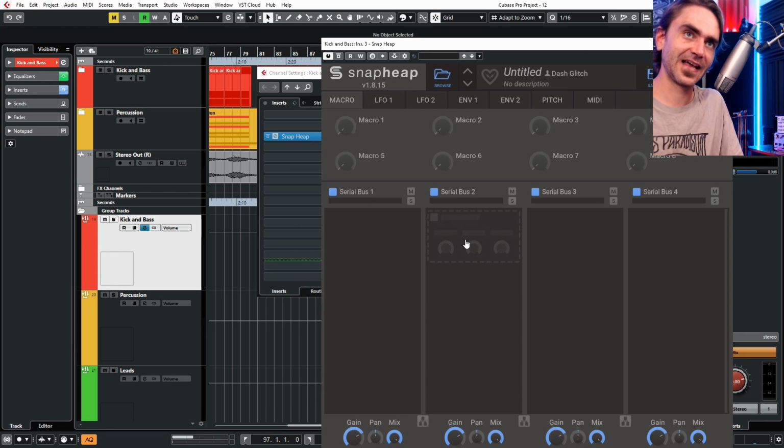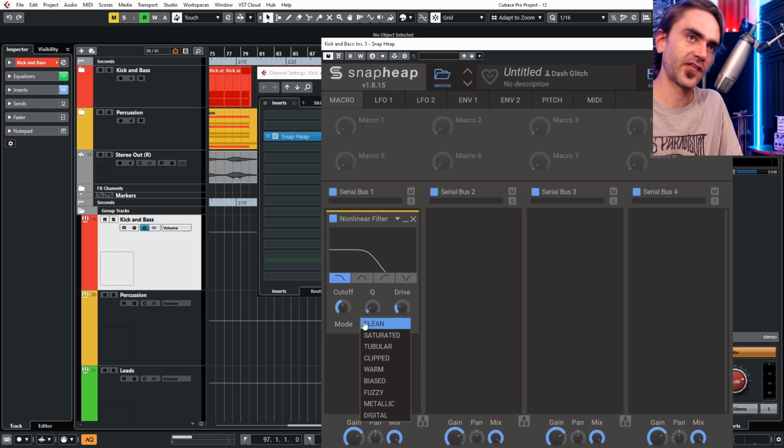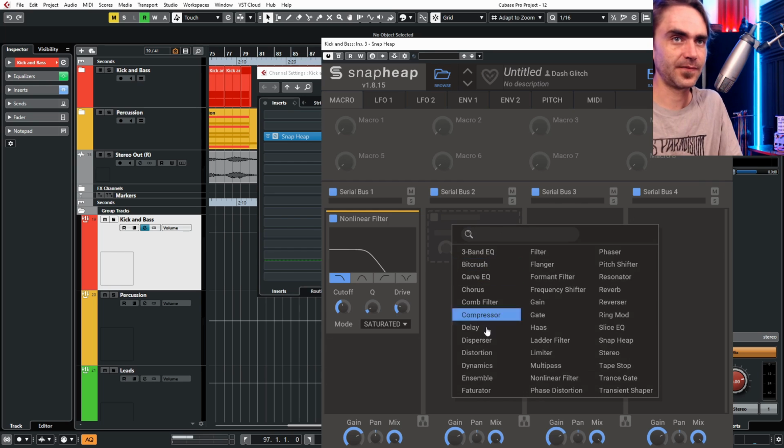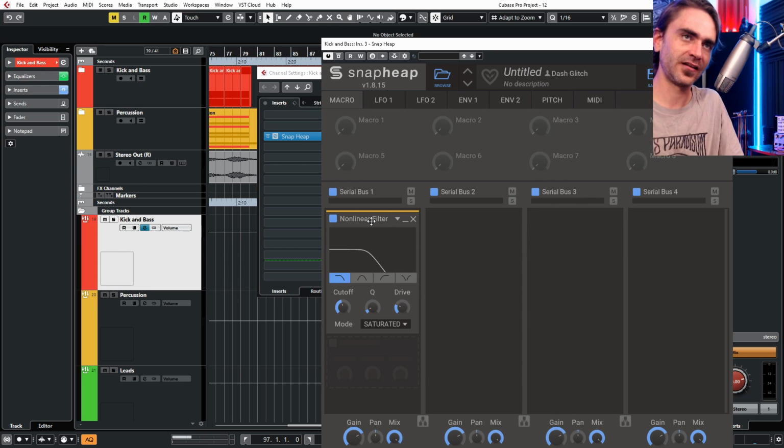One of the cool things about the new nonlinear filter is it's got all these different characteristics in the different filter styles. So let's have a look here. It by default starts off with saturated. You do have varying different styles which we're going to get into. For those who know, Phase Plant, Snap Heap and Multipass all have these snap-in plugins that you can load in, and it always had the ladder filter, which was a filter with character. The downside is it didn't have high pass, band pass, or notch. This is the greatest thing about the nonlinear filter, is that it's not just a low pass filter, but you've also got all these other different modes to choose from.